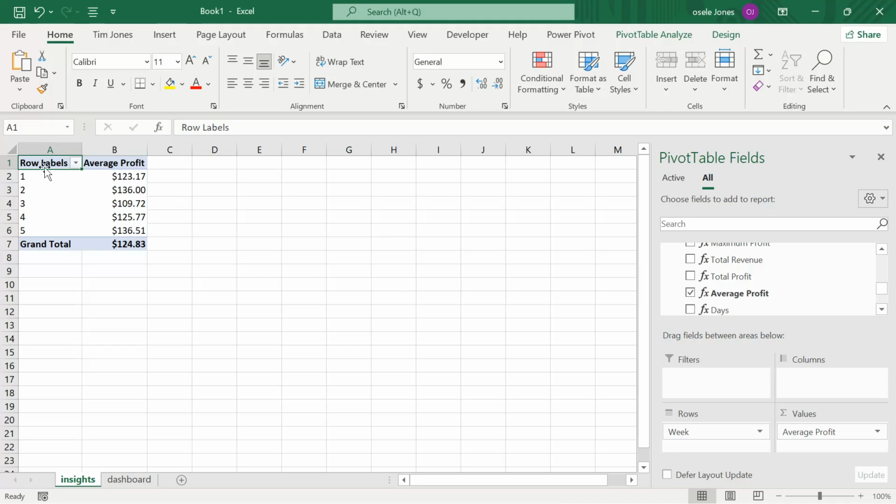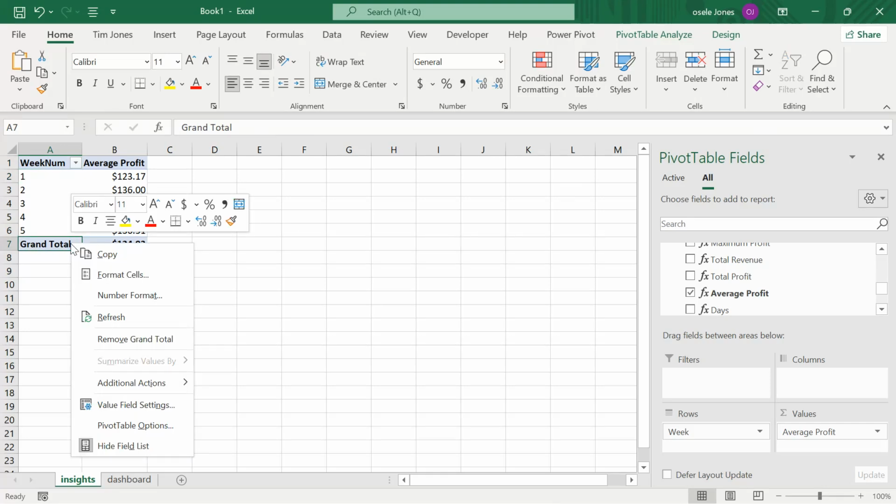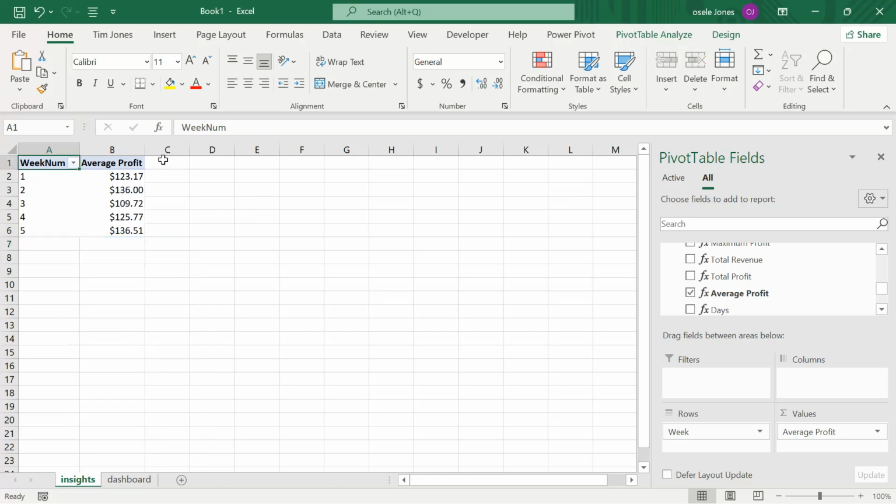So how do I rename this? I'll name this as week number. I don't need this grand total. I can just remove it, and remove grand total here also. So it's fine.